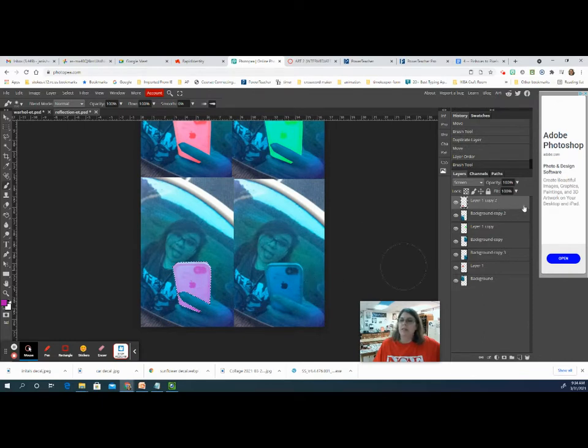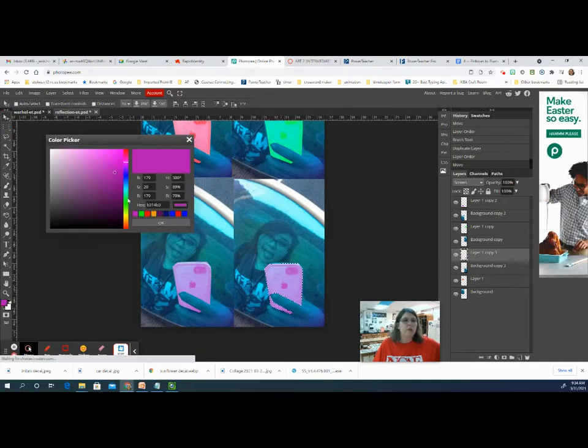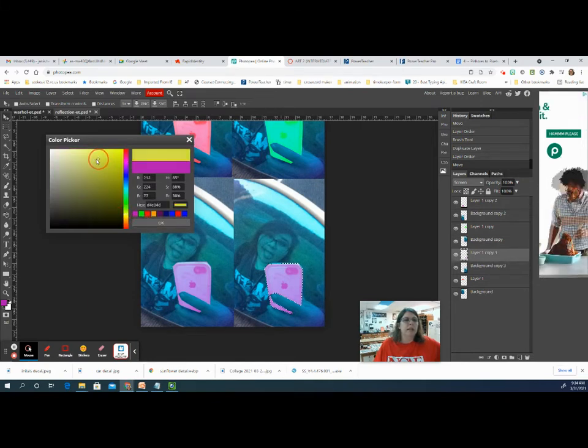All right, so I need to do this cell phone. So I'm going to duplicate layer, and then I'm going to drag this on top of this one. Okay. I'm going to select my move tool and move it over here. What color do we want our cell phone? Okay, let's make it yellow.